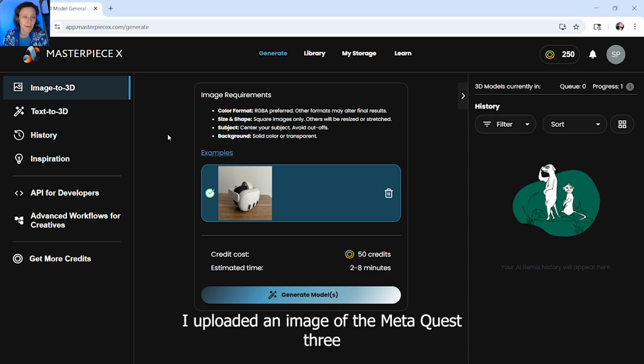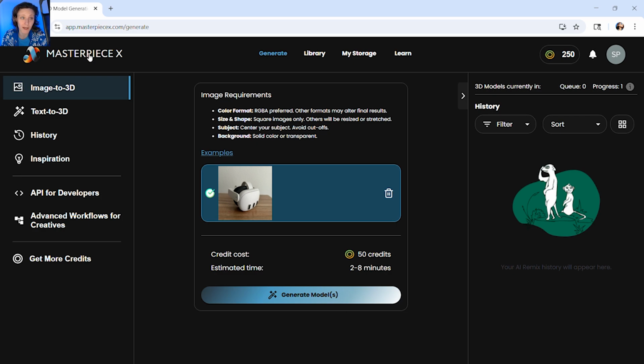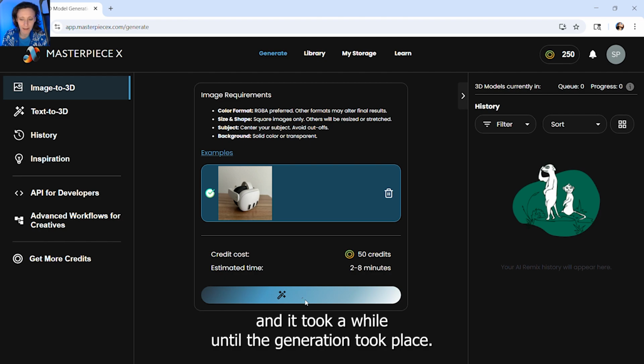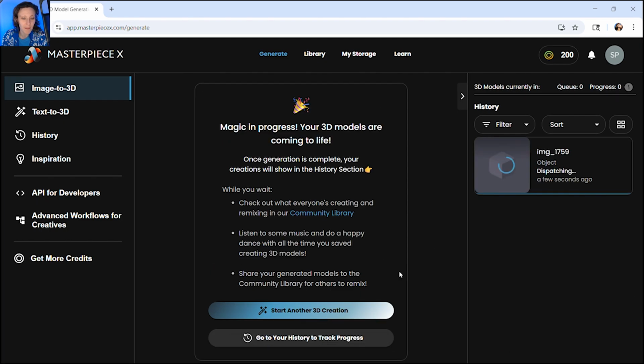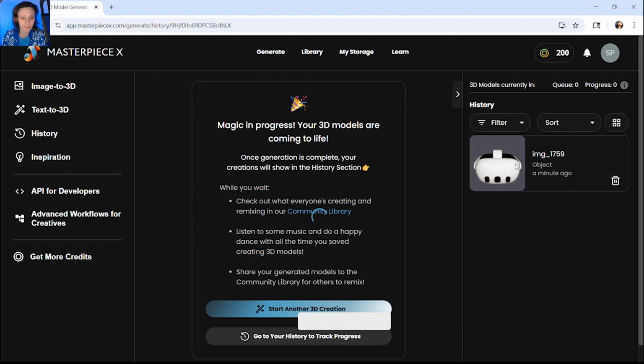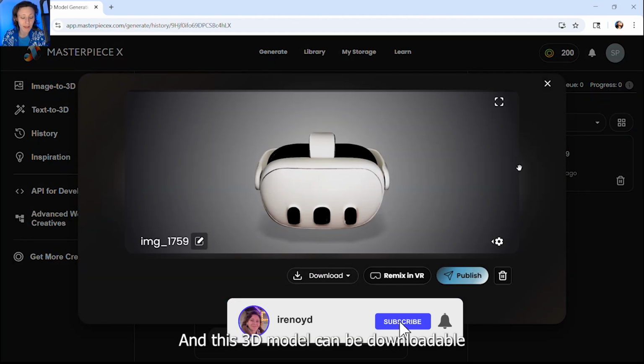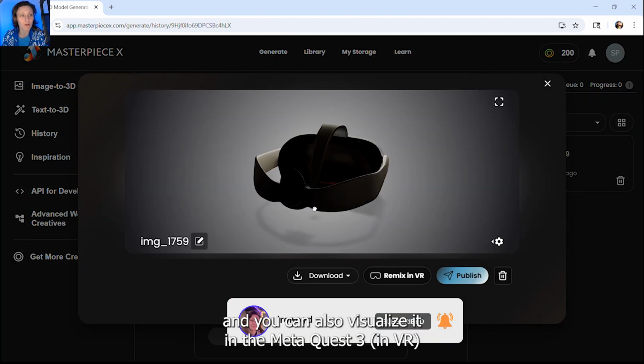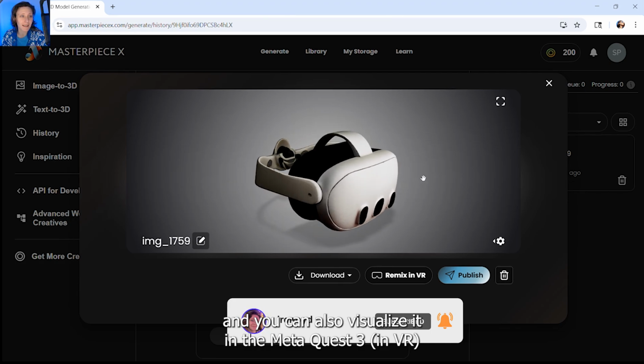I uploaded an image of the Meta Quest 3 and I clicked on generate. And it took a while until the generation took place. But in the end I had a 3D model of the Meta Quest 3. This 3D model can be downloaded and you can also visualize it in the Meta Quest 3.